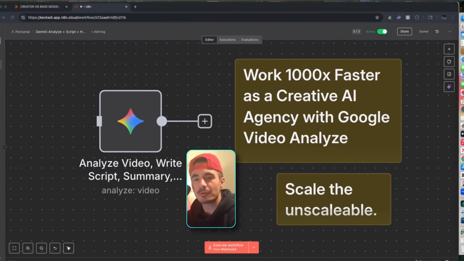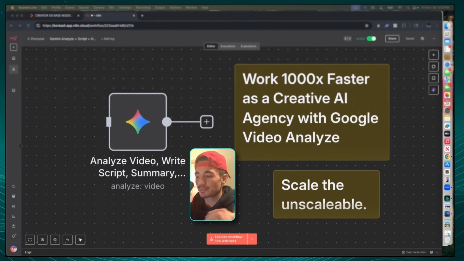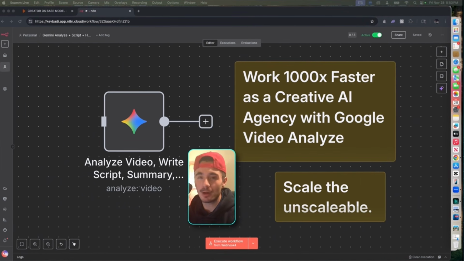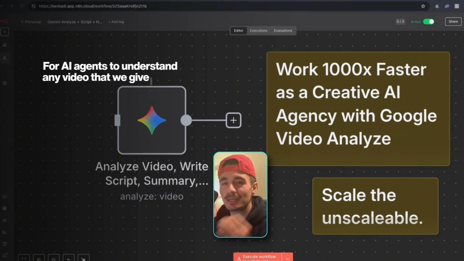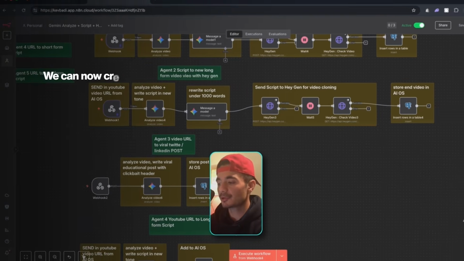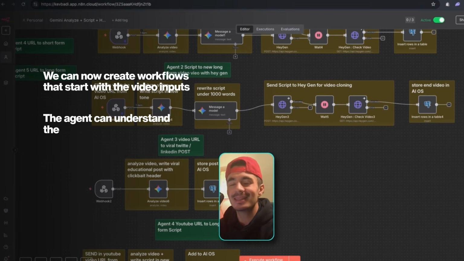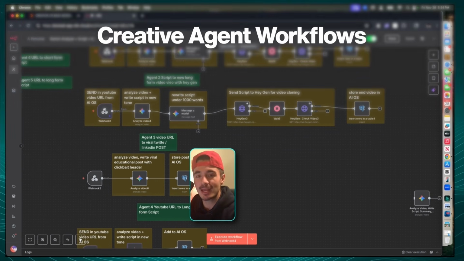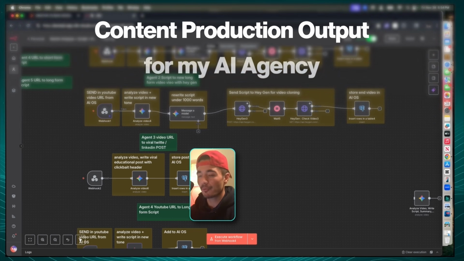With all the hype centered around the new AI models being released by the top 5 biggest AI companies, there was one massive update by the Google AI team that I've been waiting for quite a while. That is the ability for our AI agents to understand any video that we give it, and it can understand it completely. That means in n8n, we can now create workflows that start with the video input, and the agent can understand the entire video in depth, which unlocks an insane amount of creative AI agent workflows that have 10x'd my content production output for my AI agency.